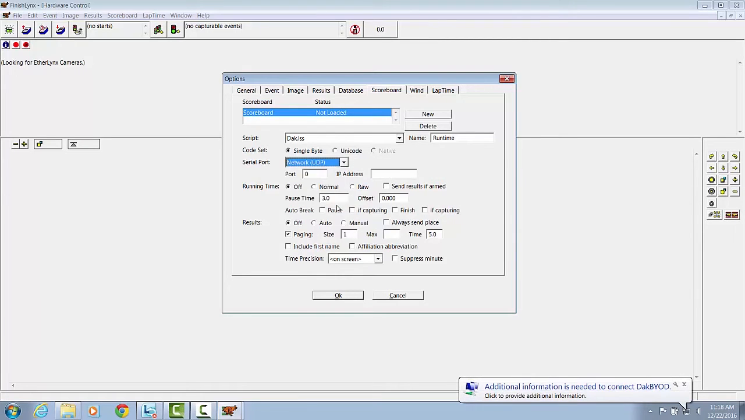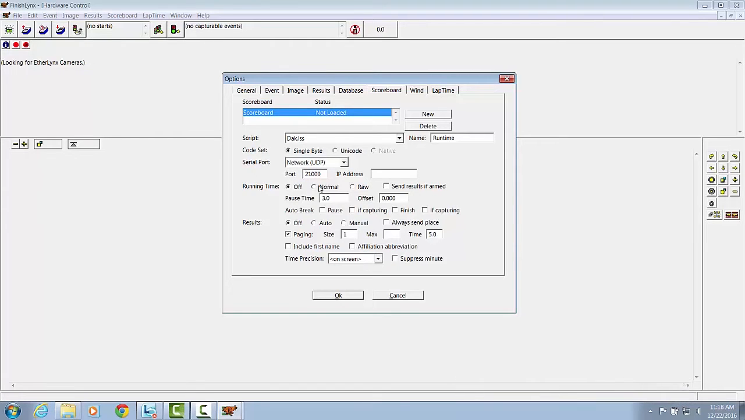Choose Network UDP. Choose port 21,000. Set running time to normal. Leave results to off.